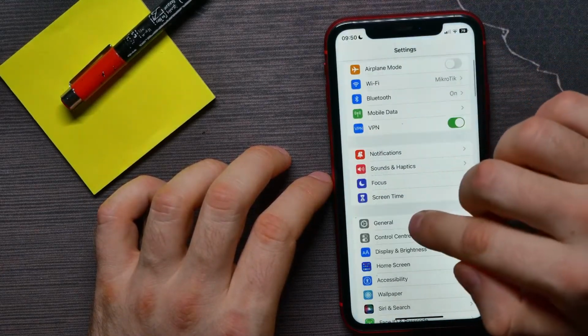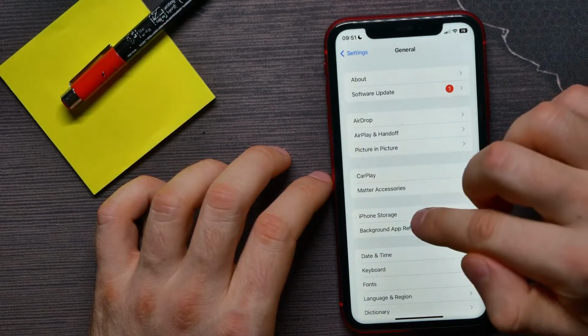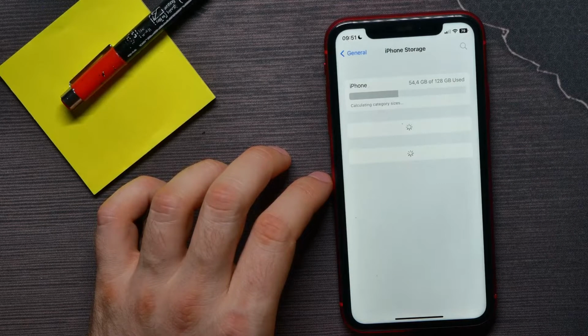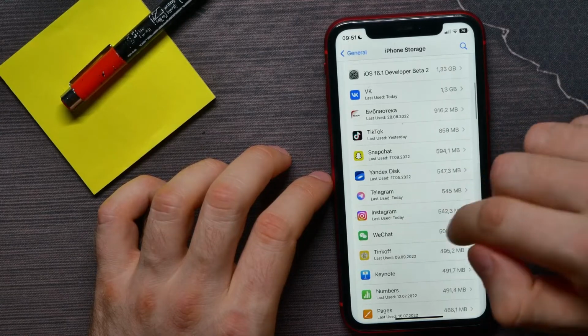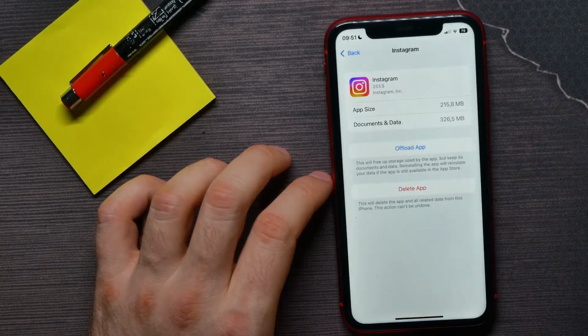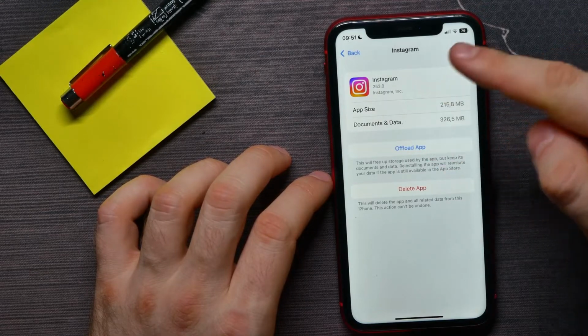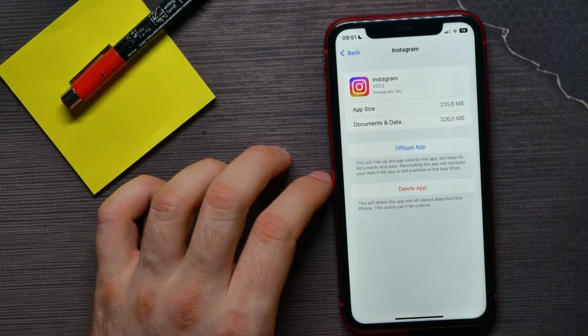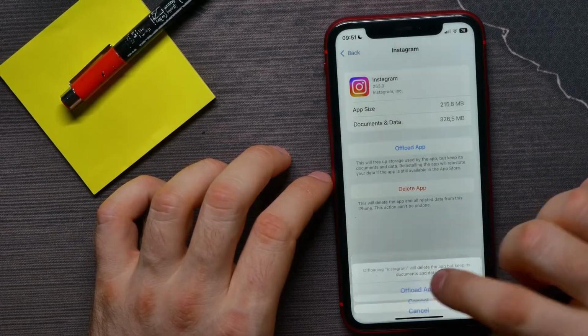Then in here tap on general and then tap on iPhone storage. Here wait for a couple of seconds and then scroll down until you find Instagram. In here all you have to do is offload that app and then force reinstall that app. So first tap on offload app, then confirm it.